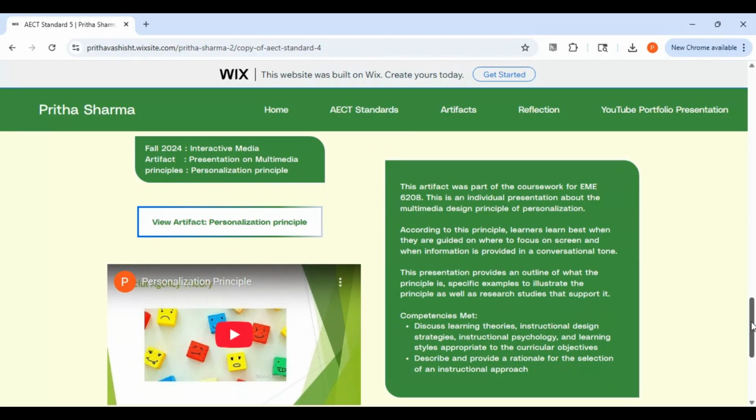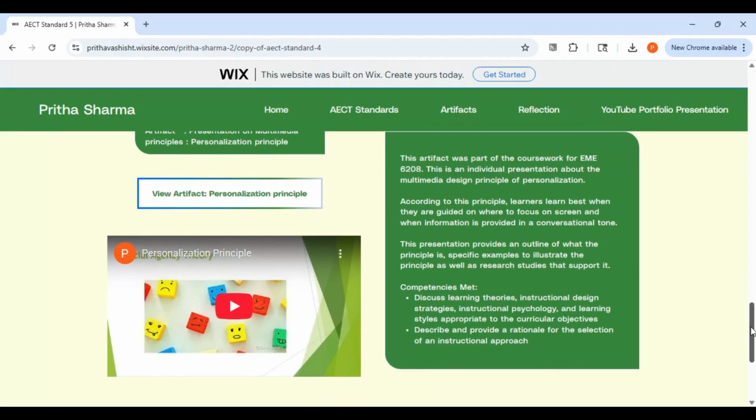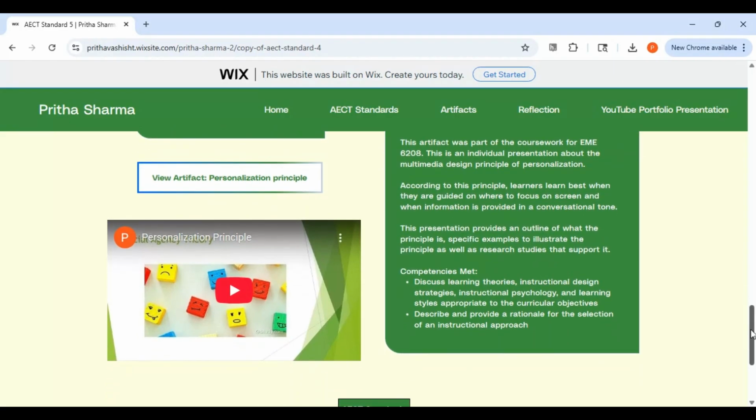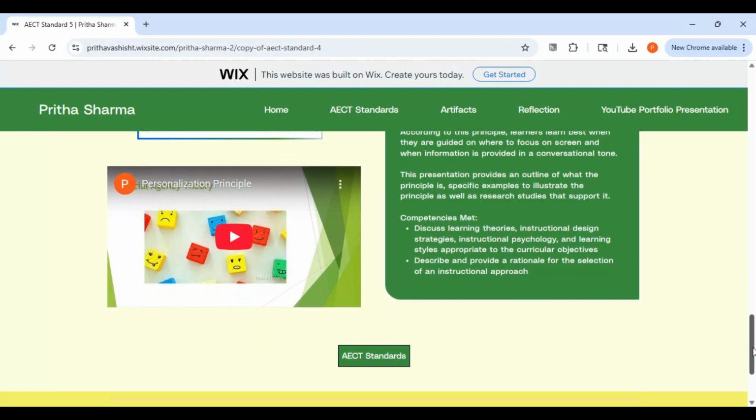This presentation helped me understand how using an effective principle can help us in creating more meaningful instructional interventions. The competencies focused on understanding the learning theories, the instructional design strategies, instructional psychology, and learning styles appropriate to the curricular objectives. And I was able to provide a rationale for the selection of this particular instructional approach while designing meaningful instructional and educational content.